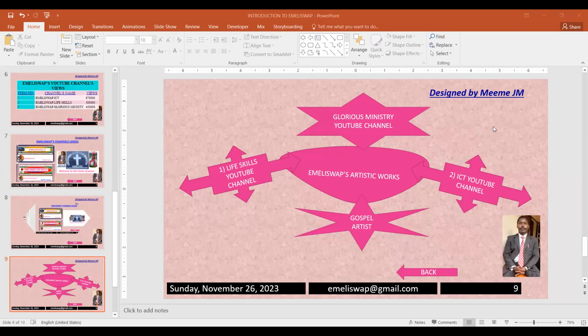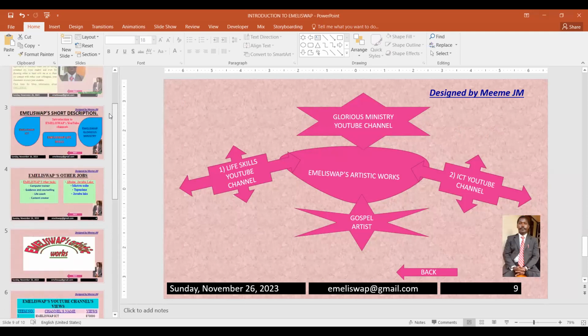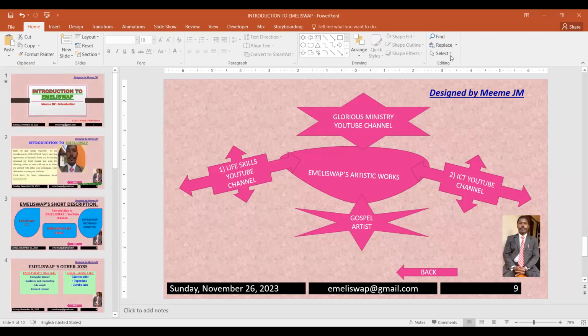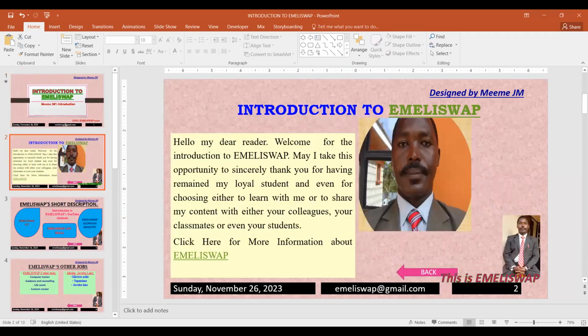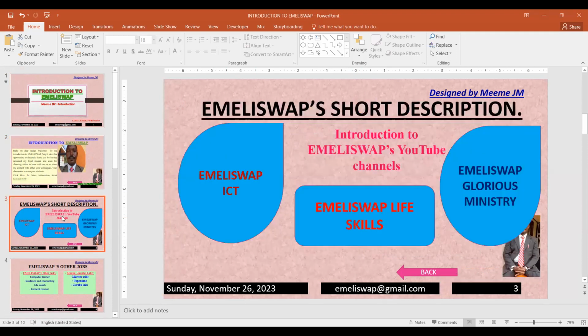So let's make these Autoshapes look presentable. First of all, let's scroll on our presentation so that we can see how our objects are looking. So that's the first slide. Our second slide, our third slide. Remember, also our third slide has objects. We have these Autoshapes, so we can still format them. So let's start by formatting these objects in our slide number 3.